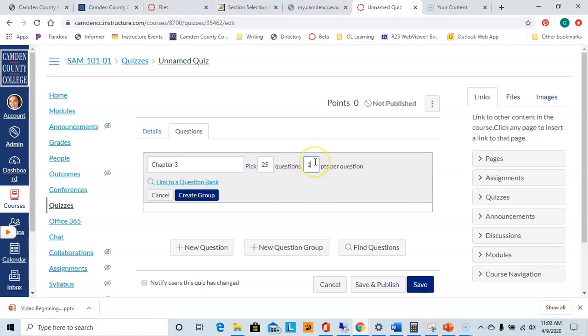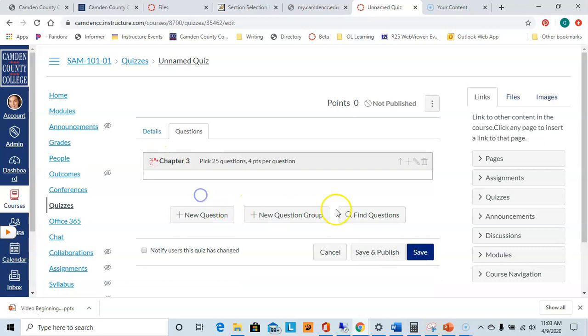You'll put here how many points you want per question. So all of the questions in a group need to have the same number of points associated with them. Because of that, if you've got, let's say, 25 questions that are worth 4 points each, and then you've got 2 essay questions that are worth 10 points each, you would need to create another group to put those 2 questions in. So now that I have my question group here, I can click Create Group.